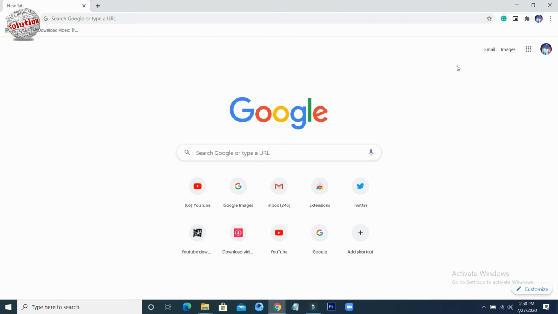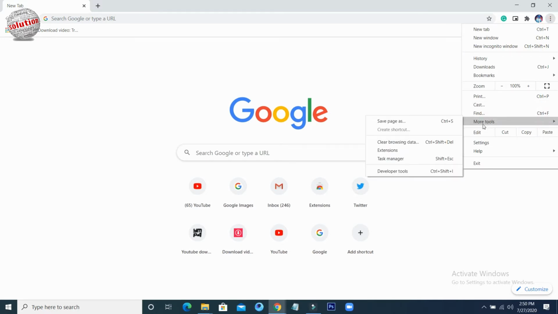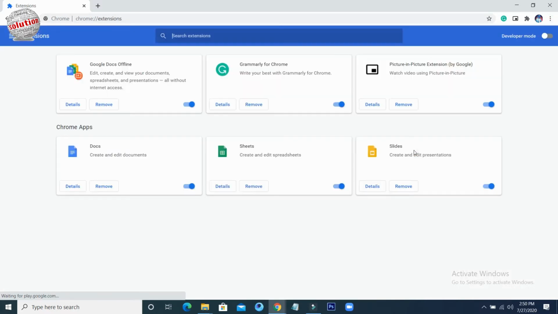Now if you want to hide the extension and use it later, click on the three dots, go to more tools and click on extensions. You can see all the extensions available here. By clicking on this button, you will hide the extension without removing it.